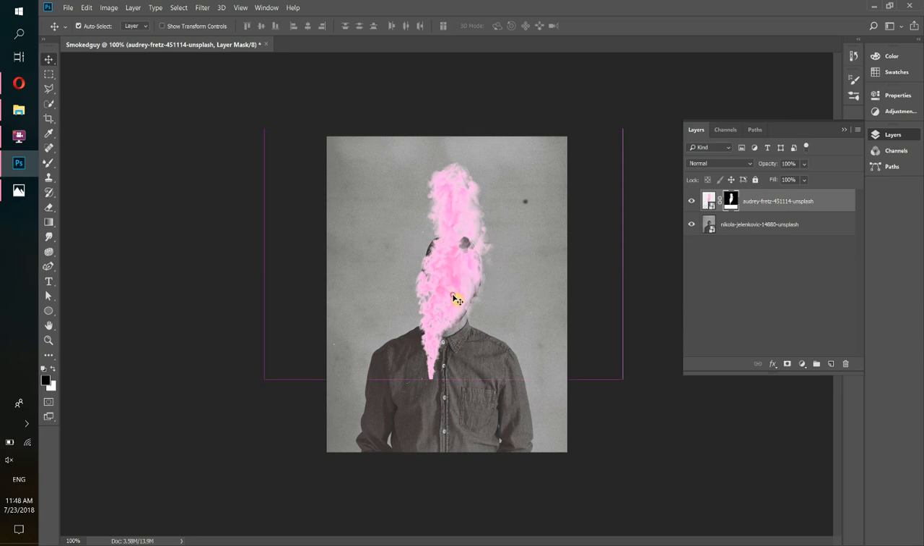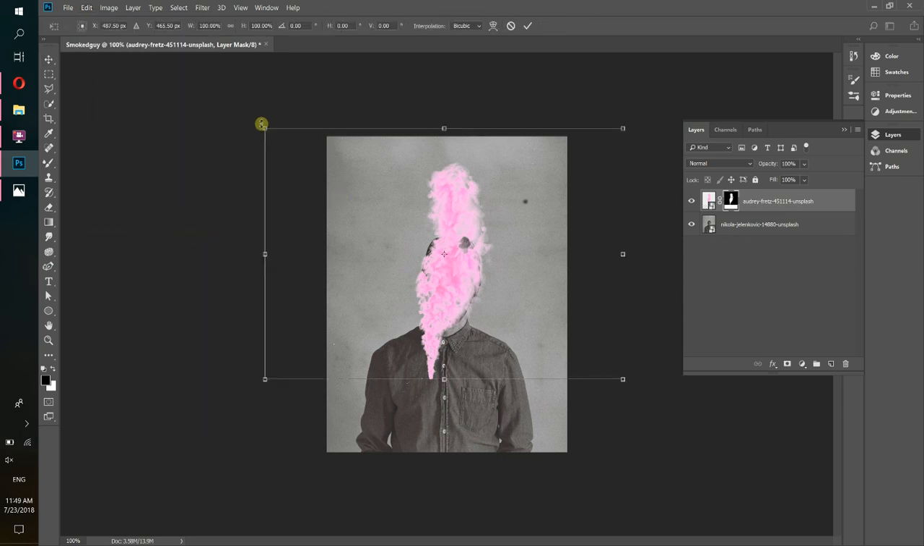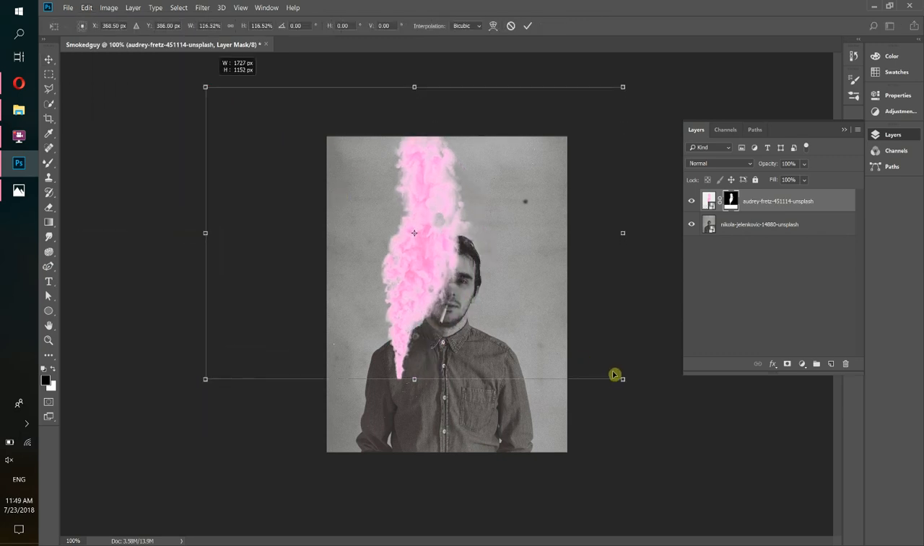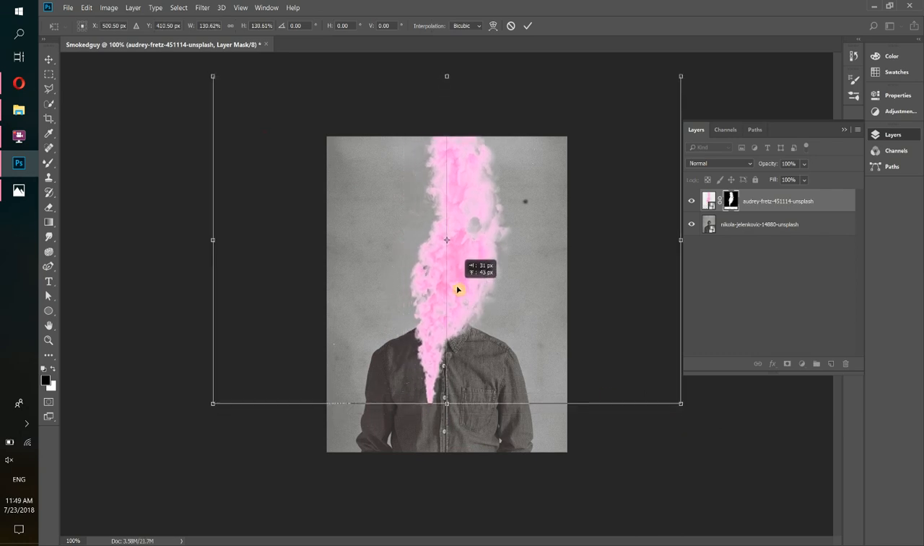Okay, perfect. Now let's put this a little bit higher. Now we also need to increase the size of this layer. So what we should do, we should go to edit, and here we have free transform, also Ctrl T or Command T for Mac. Let's press it, and now we hold shift again, and we should make it bigger like this, a little bit higher. Okay, perfect. Now let's just press OK.